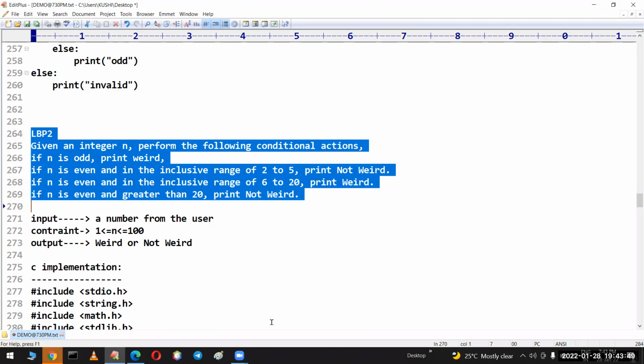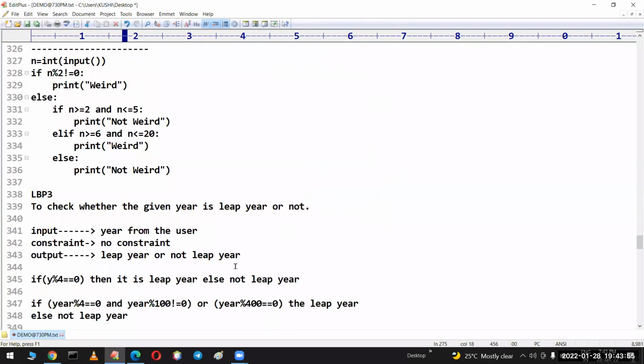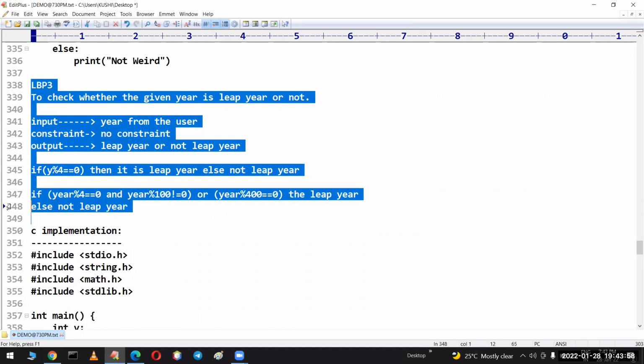Next, we have seen one more program which is related to the leap year. How can you check whether the given year is a leap year or not? For this we have two conditions. If the year is not a century year and if it is divisible by 4, then that year is said to be a leap year. What is the second constraint? If it is a century year, then that year should be divisible by 400. If any one of these two cases is satisfied, then that year is a leap year.